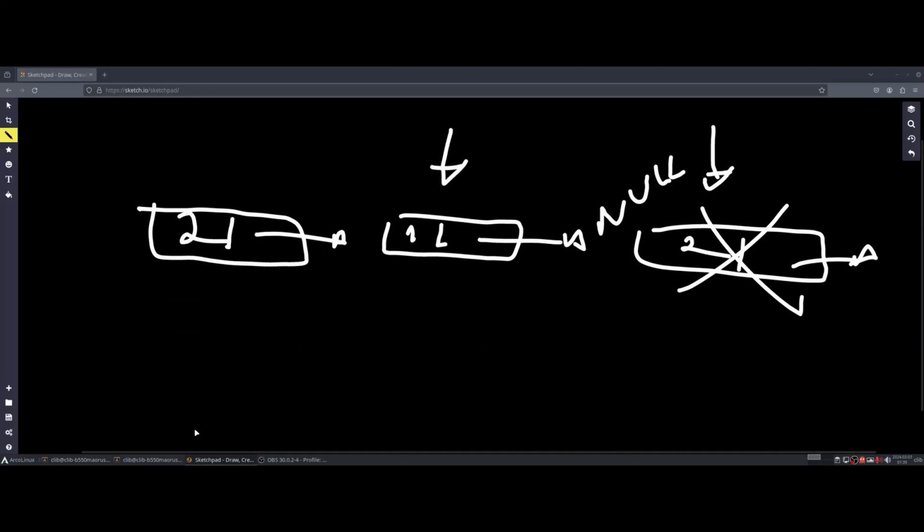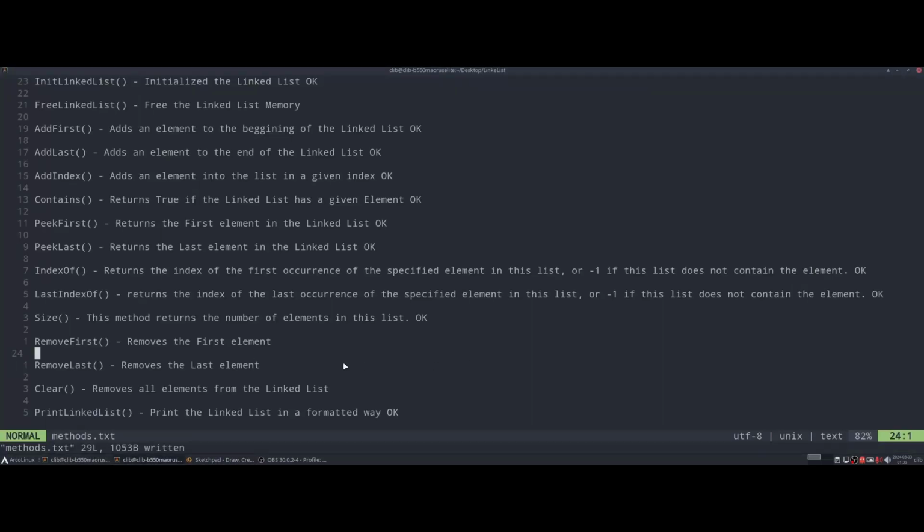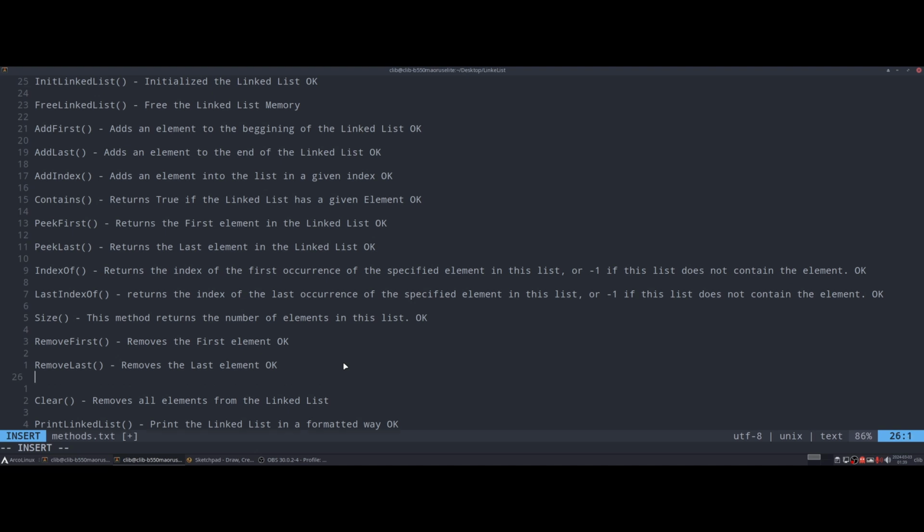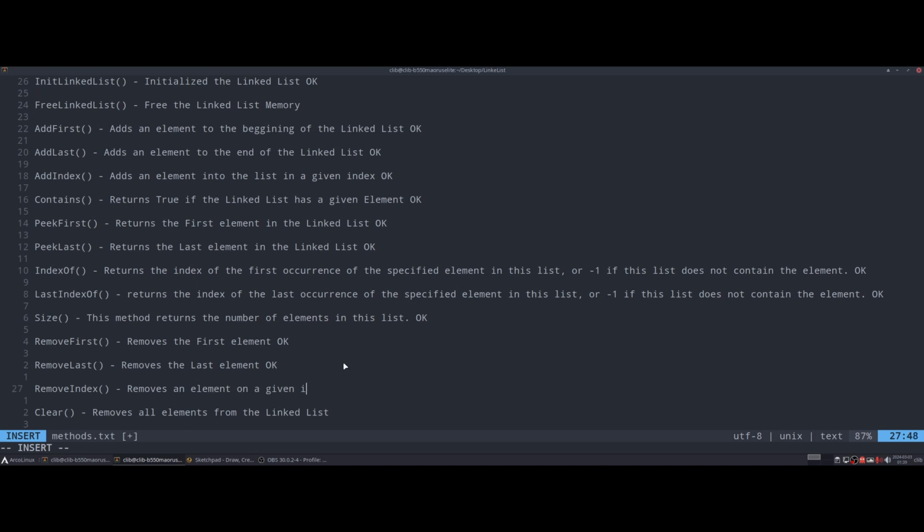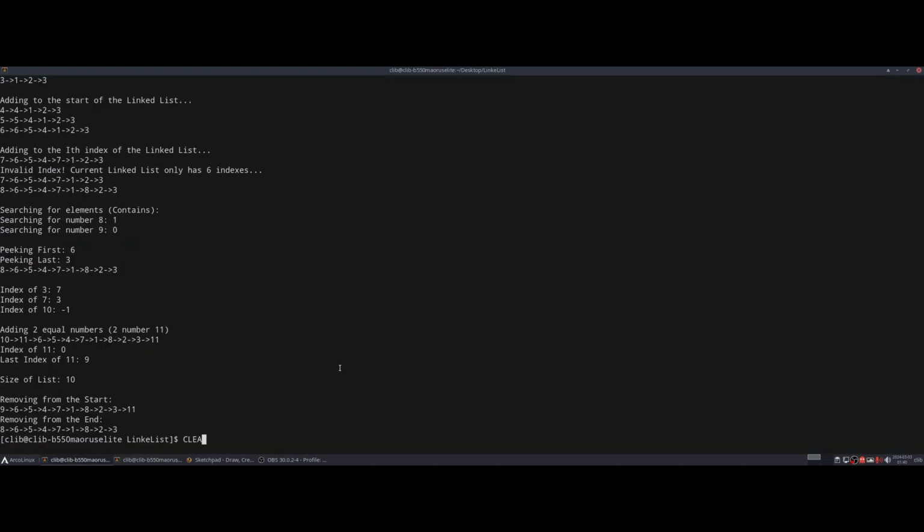So let's create a function called remove. So let's say that this is okay, and this is also okay. And let's create remove index, which removes an element on a given index. So let's mark it as okay, because we'll do it right now.